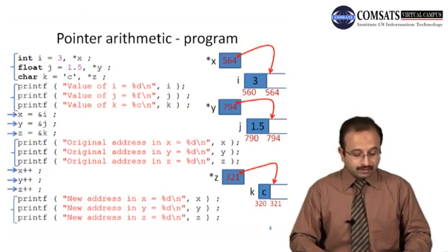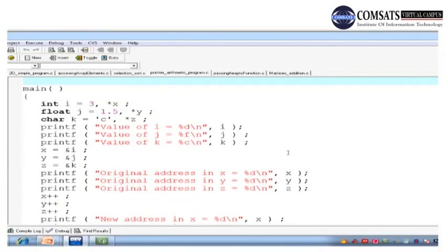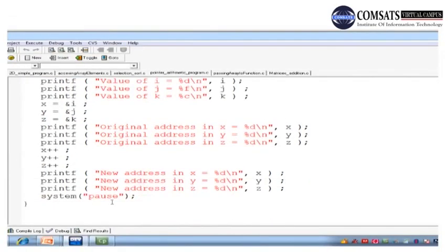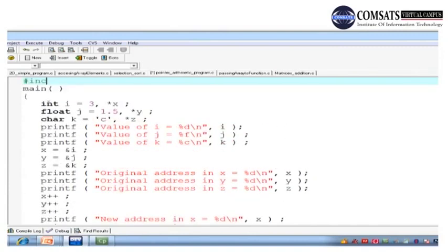So when you execute these 3 printf statements, the new address in x is 564, 4 bytes added from the previous address, 794, 4 bytes added from the previous address, and 321, only 1 byte added from the previous address, right? So let's go and see the program. This is the program. This is the same program that I have shown you, except we have the main function over here and the system pause. Let me include this header file over here.